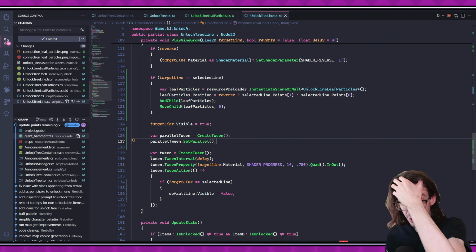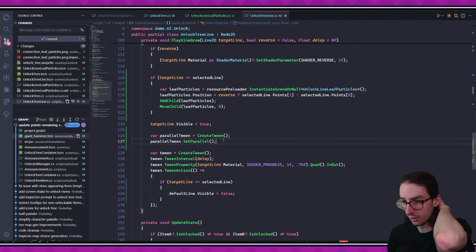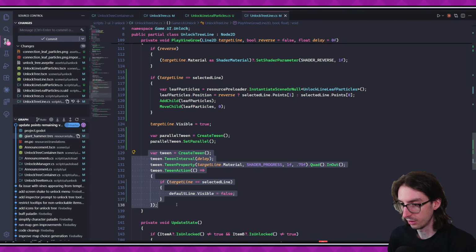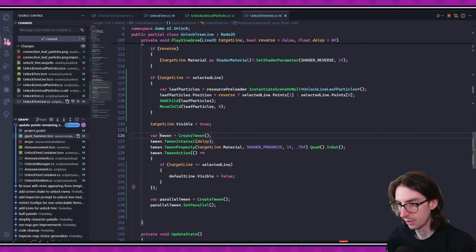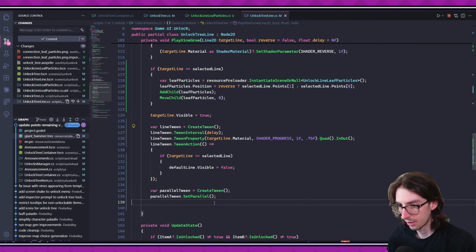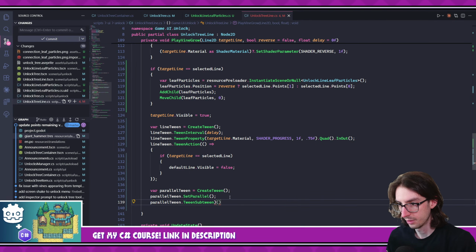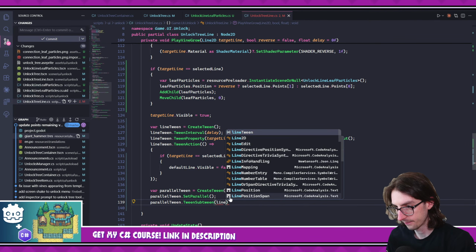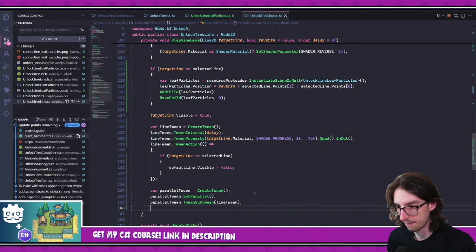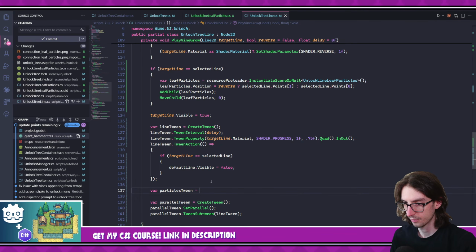So I could try to reorient this tween and do a bunch of chaining to have those two different things happening in parallel, or I can create a parallel tween here. I can call this line tween. And what I could do is parallel tween dot tween subtween and put the line tween in there. And then I can create a new tween and basically do the same thing.